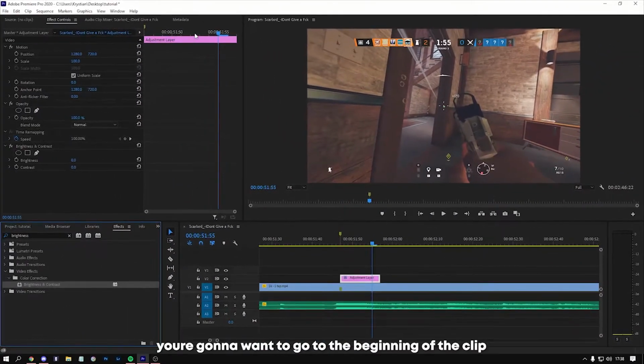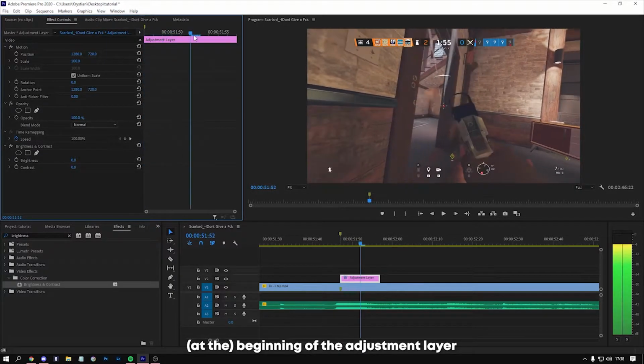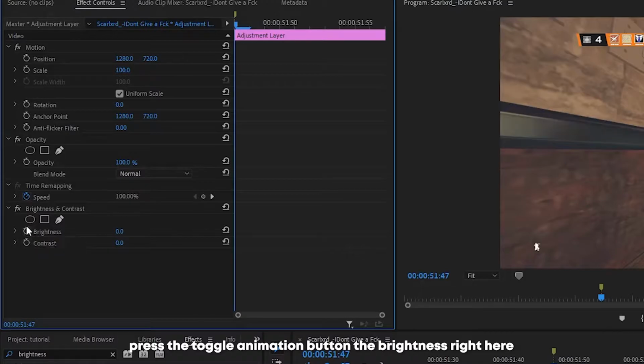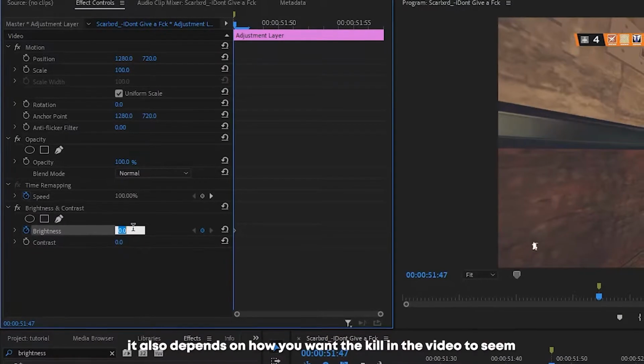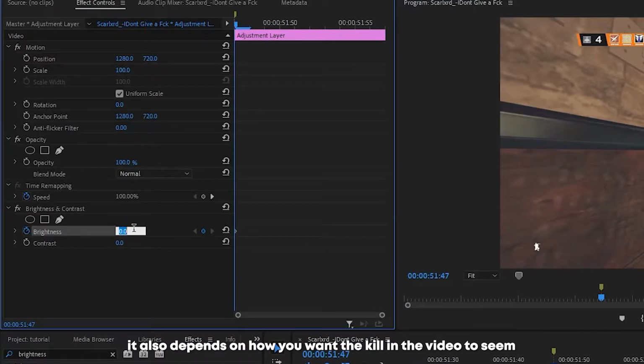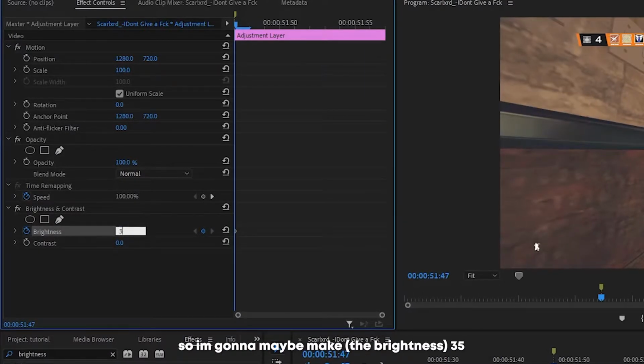And from here, you're going to want to go to the beginning of the clip from up here, the beginning of the adjustment layer. Press the toggle animation button on the brightness right here. Now, you could change this to whatever you want. It also depends on how you want the kill in the video to seem. Is it a really impactful kill, or is it just another kill that is in a more chilled out part of the song? This one actually holds some importance, so I'm gonna maybe make it 35.